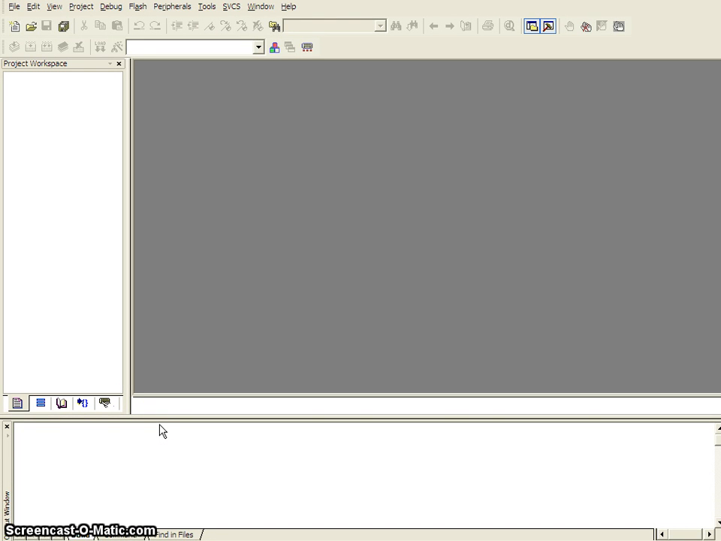Hello everybody, in this video session I am going to demonstrate to you how to use Proteus software for simulating microcontroller based circuits, and also I am going to show you how to write a simple C program to toggle the LED and also to control the 7 segment display using the Keil microvision.